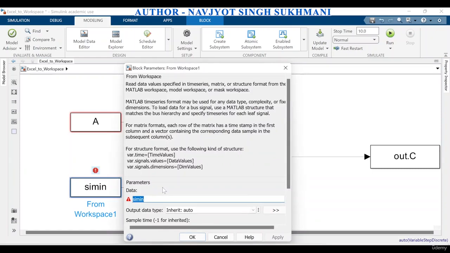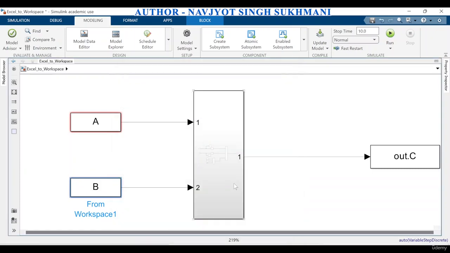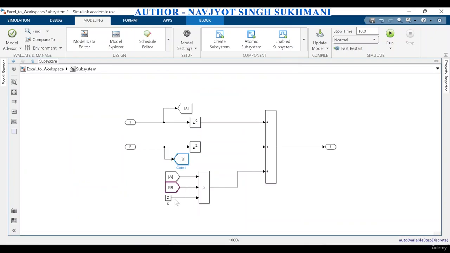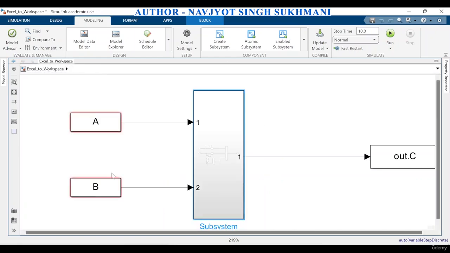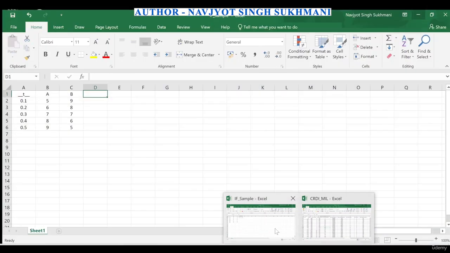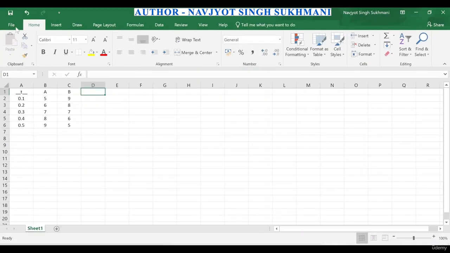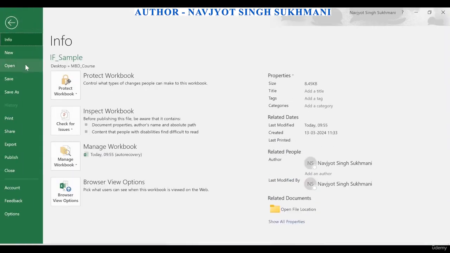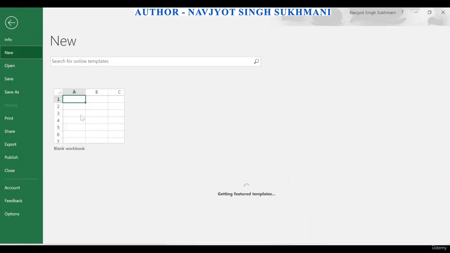Okay. So as you know, inside it we have a logic of (A plus B) whole square. And we have studied about From and Goto tags as well, where we can use. Now this is a From Workspace and To Workspace, and this C is going to the workspace. Now our main motive is how can we take that A and B values from an Excel sheet. So here I'll create one Excel in front of you. Okay, I have created one for sample, but I'll create one more in front of you now.